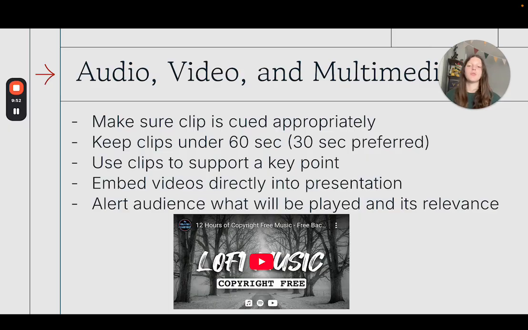And then we use clips to support a key point, so make sure you just don't throw a video in there, kind of like what I did with this, but that's okay. Make sure you use a clip to support a key point, so it's directly relevant to something that you were talking about. If you're using a presentation, embed your videos directly into the presentation so that it can just be right there and you don't have to fiddle with exiting out of the presentation, going into YouTube, playing it, whatever.